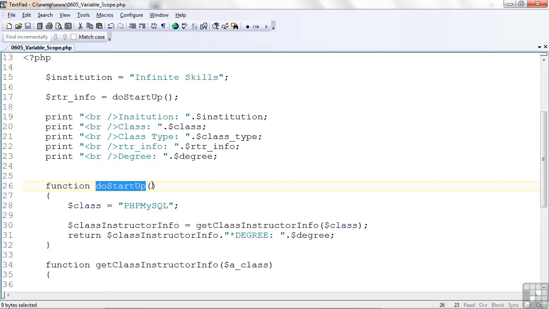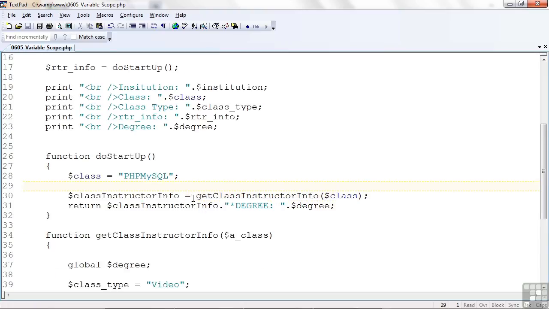So here it is, not passing any data in, but I set a variable here called class, or $class, to PHP MySQL. I also set a variable called class instructor info. Now, wait a minute. There's an equal sign. So we have to do what's on the right of the equal sign first. So let's go look at get class instructor info, which is passed the data that happens to be equal to PHP MySQL. So let's look at that.